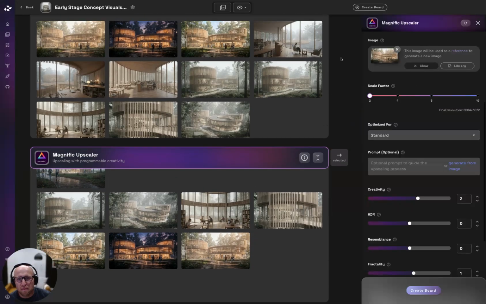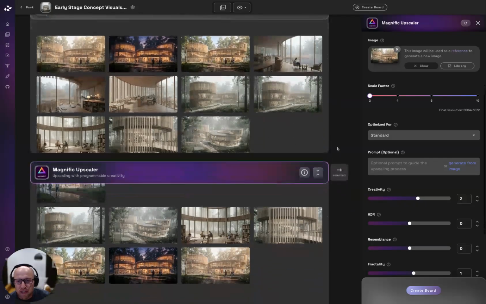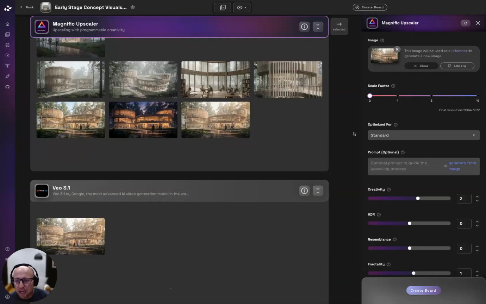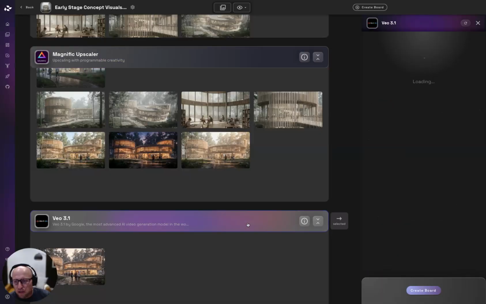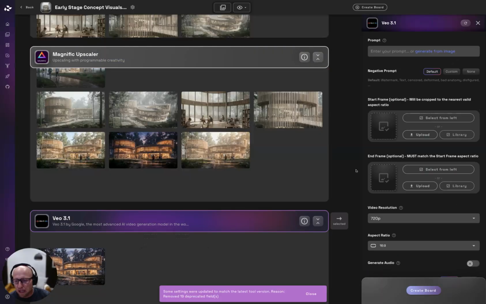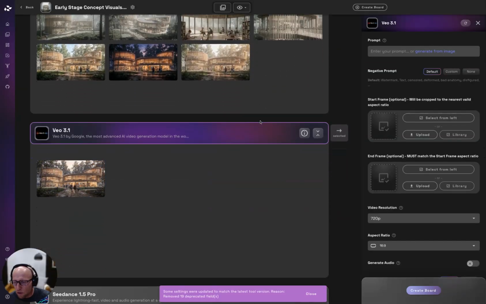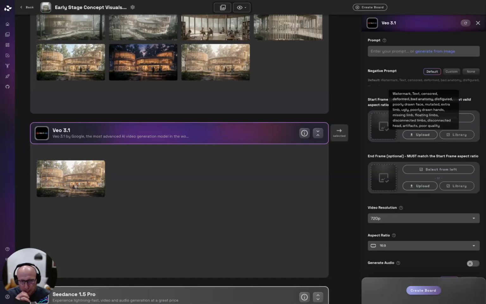So I tend to take all my final compositions that I'm laying out for my visualizations, and then I will upscale them a lot of times with Magnific. And then from there, I can actually tell a visual story and animate images. So there are really great models within Run Diffusion. Again, all these tools in a single platform interface, where I have Veo 3.1 from Google, which is one of the best video models on the market.